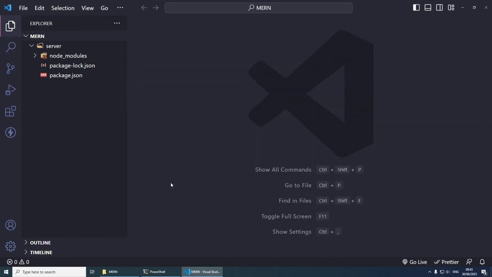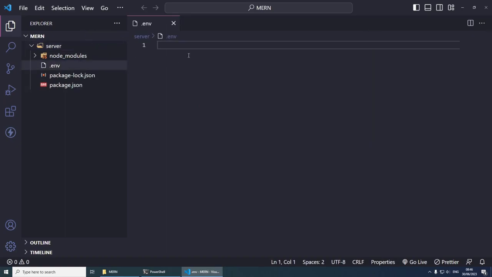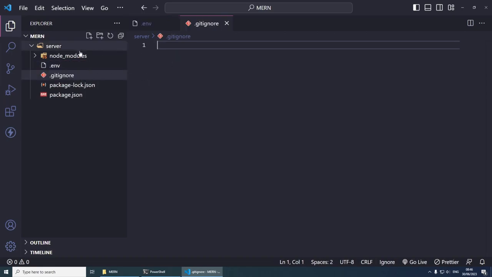Let's minimize this, and the first thing that I would like to do is go to the server folder and create a .env file. Inside this .env file, later on in the tutorial, we're going to be storing the MongoDB connection string, which will contain our username and password. So we need to keep this safe. And in most cases, people will publish this project on GitHub and you don't want to expose your username and password. So in order to do this, what we can do is create a new file called .gitignore. Inside this file, we can tell which files and folders to ignore. So I'm going to do .env. Save this and we're good to go.